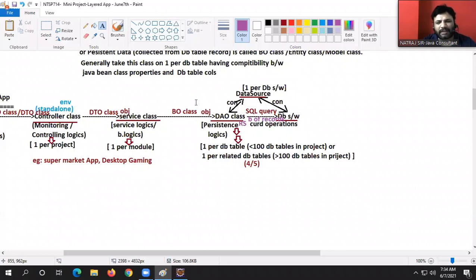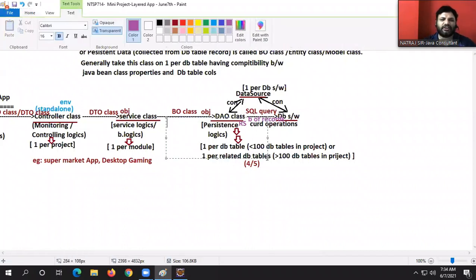And moreover, sometimes I want to do sorting also. Sometimes I want to preserve what? Insertion order. Not sometimes, every time I want to preserve insertion order. All these are possible on set collection or list collection. List is good, right?